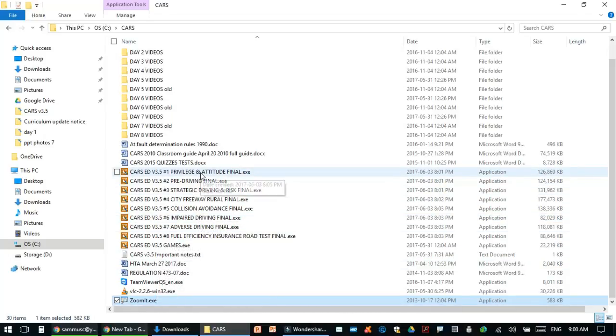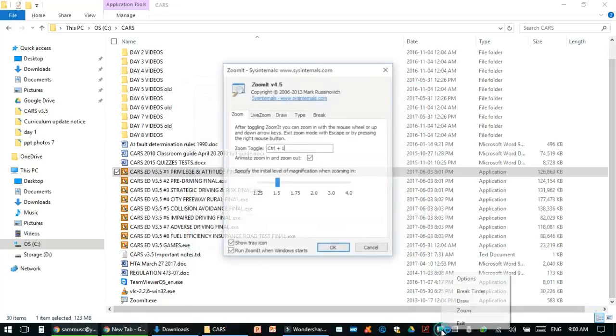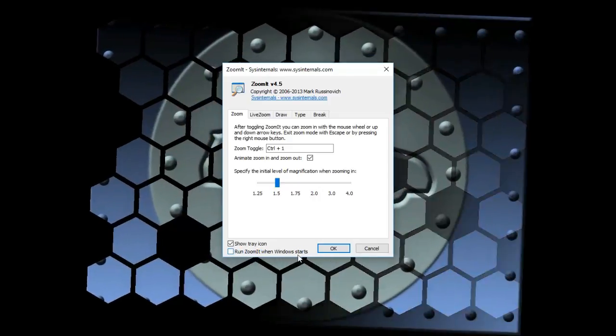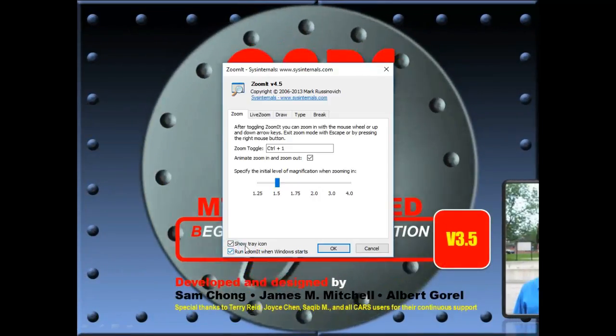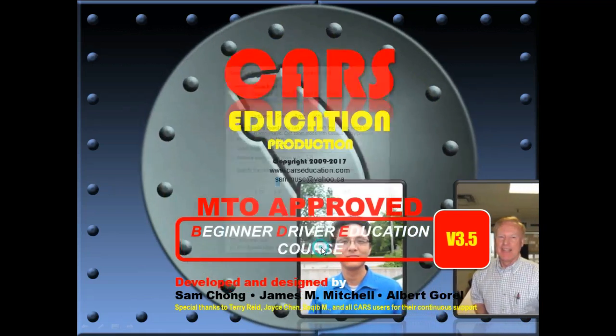So if I go into the actual program, I'm sorry, if I go into the CARS program, I could go in and load any session. Now that it loads up, I could also make sure that I have this function checked: Run ZoomIt when Windows starts. That means every time I have the computer start, I don't have to worry about the ZoomIt function. It automatically loads by default.